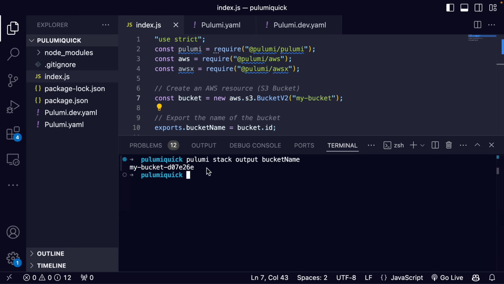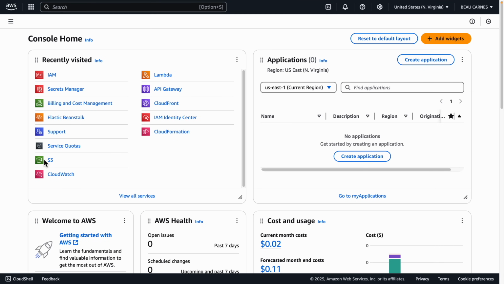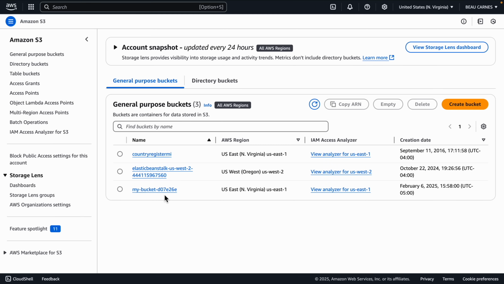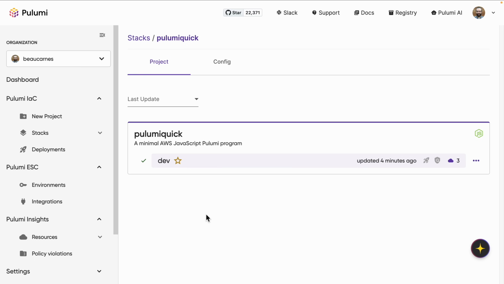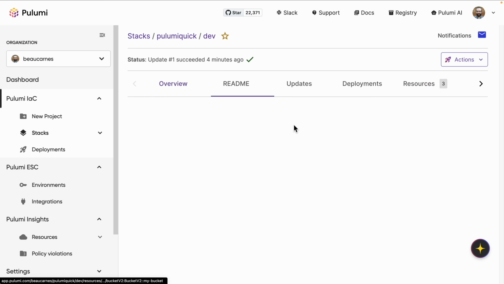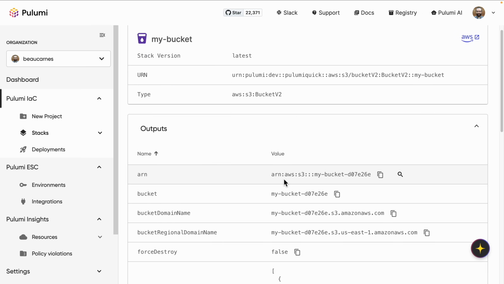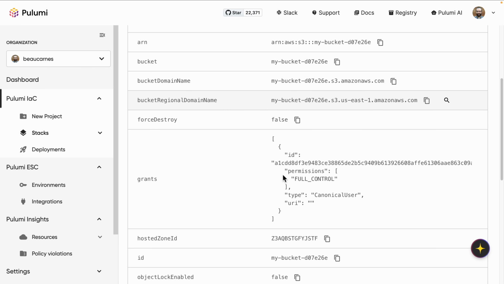And now we can actually see the bucket in a few different spots. Well, I'm going over to AWS, go to my S3 buckets here. And then here's the bucket I just created. And then if I go to the Pulumi website, I'm logged in, and I'm on Stacks and then Pulumi Quick, the one I just created. So we can see our bucket on here. We can see the bucket name and information about the bucket here.